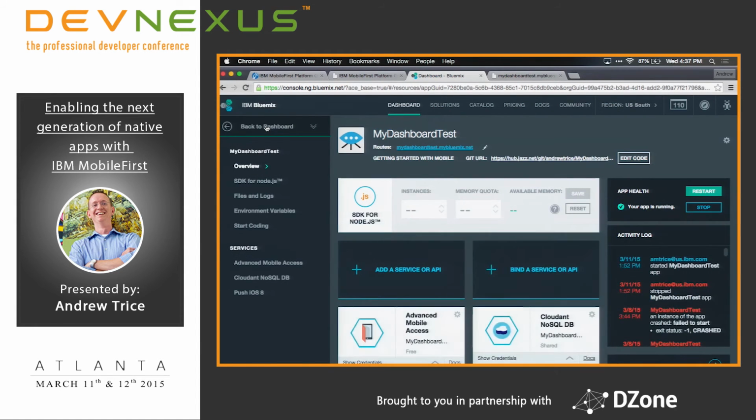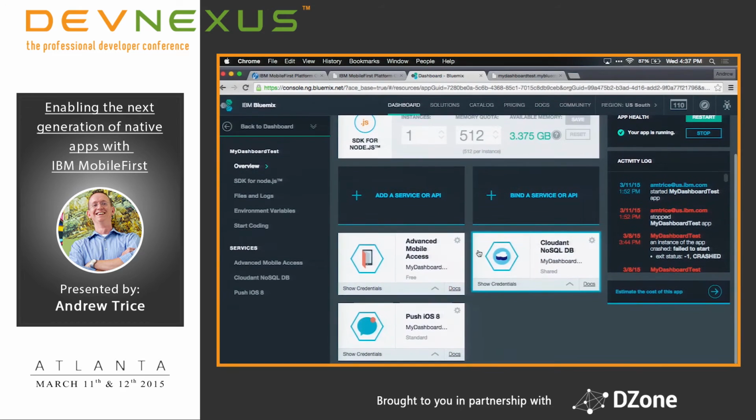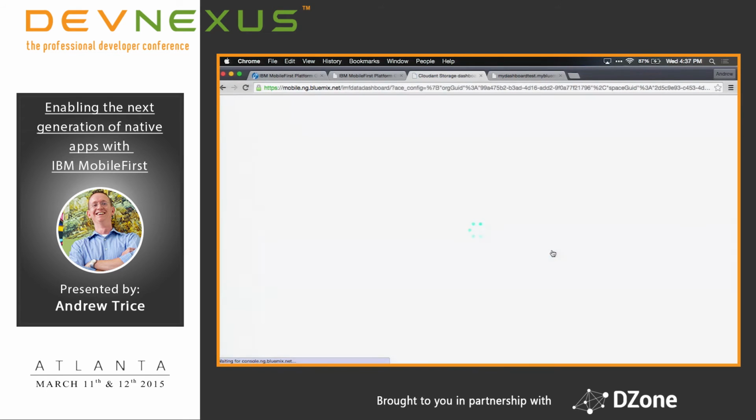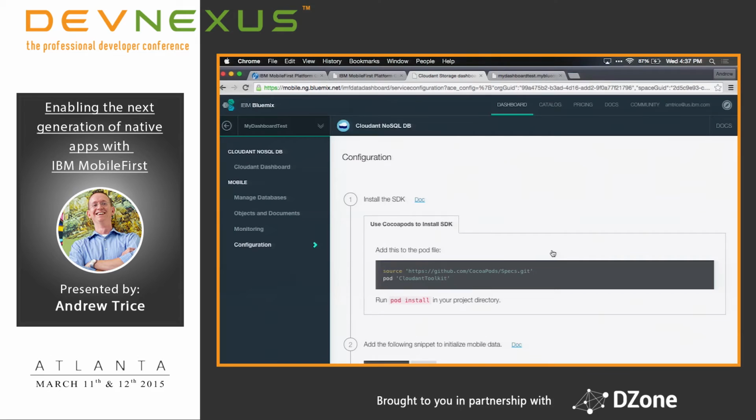OK, we're back on our dashboard. And the next thing I want to show you is the Cloudant NoSQL database. Now, a database is a database. It's a place where you put information when you get information. Not going to drone on about SQL versus NoSQL, relational, non-relational, but I want to show you how easy it is to get data in and out of the app.